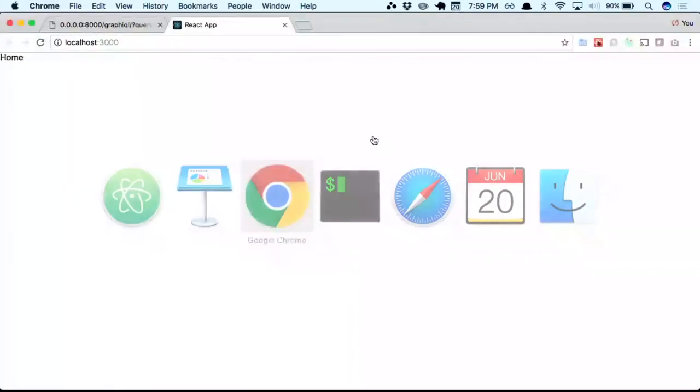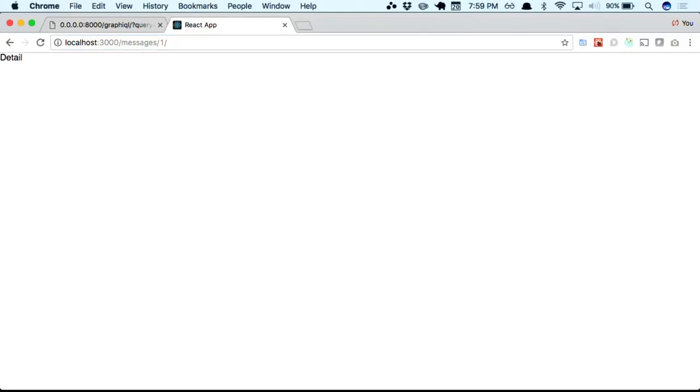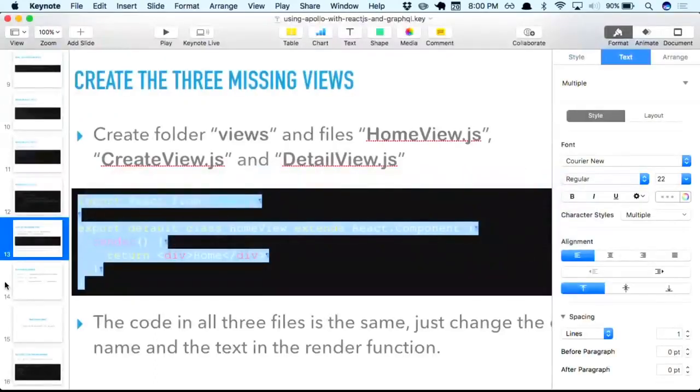And while I was doing all this, it kept refreshing in the background. Just now there was an error message, right? And now suddenly it's working again. I love this. So I could go to messages 1, and it's the detail view rendering now. I could go to messages create, and it's the create view rendering, right? And I can just go to the home page, and it's the home view rendering. So our app skeleton is up and running.